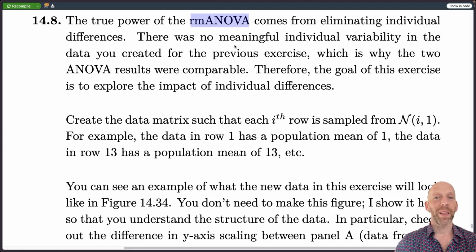Now, here's the thing. In that previous exercise, there was no meaningful individual variability. So all of the observations had the same numerical range. And that is basically the answer to why that happened, why the ANOVA results were comparable.